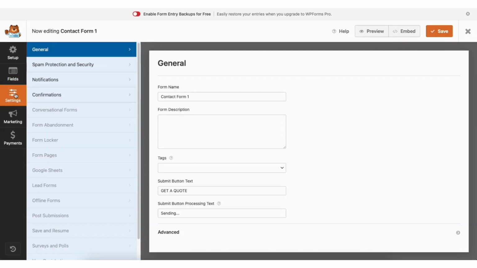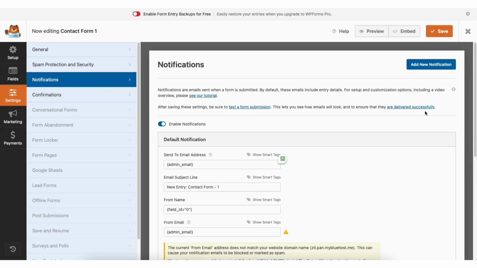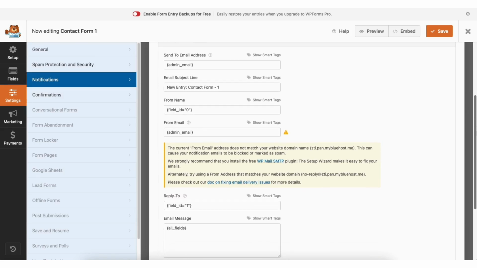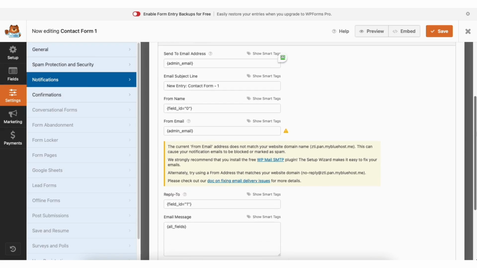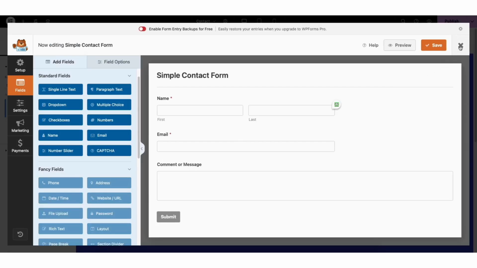If you click Settings, you'll be in the General section where you can edit things for the form. Spam Protection allows you to toggle on spam protection options. Notifications is where you can put in the email the form info should be sent to, and the from email address shown to the person who filled out the form. And the Confirmations is where you can put in a confirmation message that shows to the person who filled out the form. I'll click the X button.